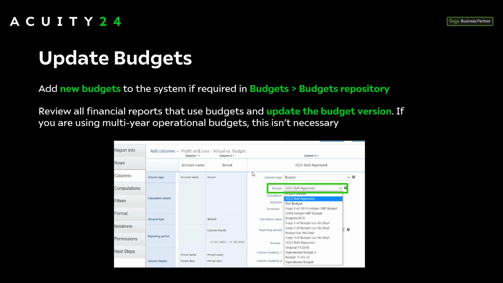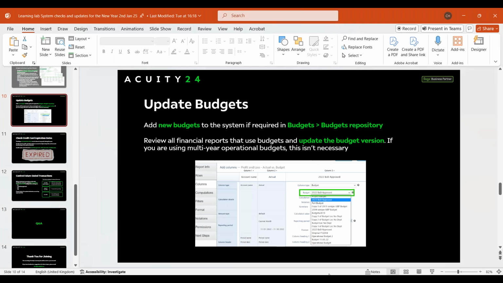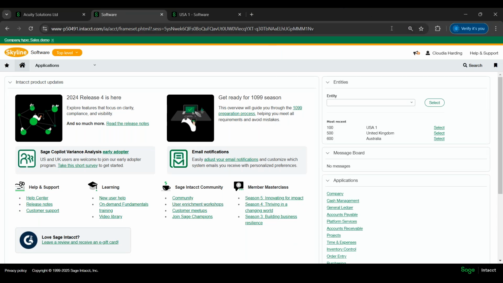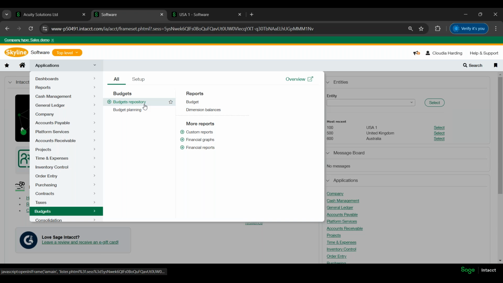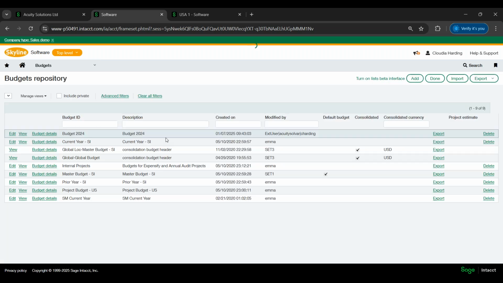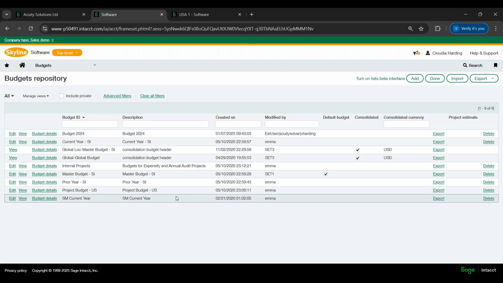So I'm going to jump out of the PowerPoint and into Sage Intacct quickly, and we'll start to have a look at that. So to access your budgets, you're going to go into your application menu, select budgets, and go into the budget repository here. This is where you can view all the budgets that you've got in the system. And you can see I've only got budgets up until 2024 here.